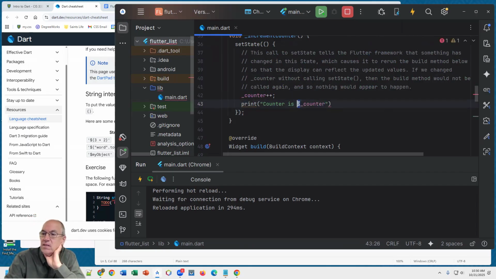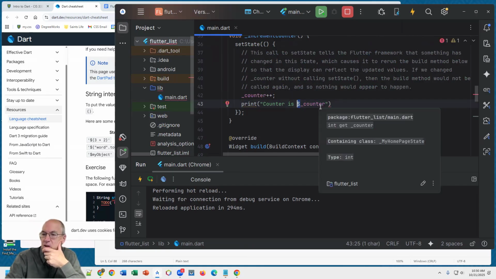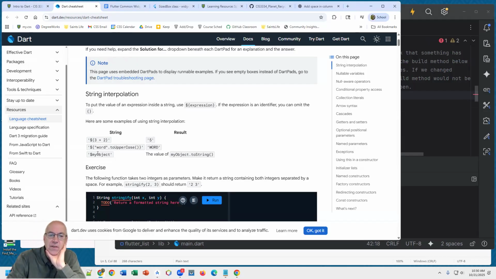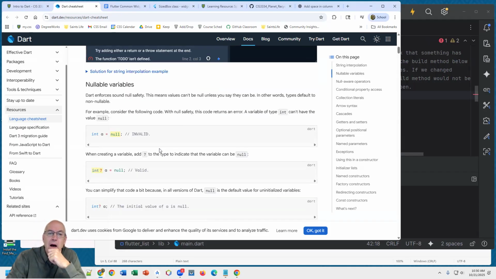So again, putting a $ inside a string says the next part is going to be code. Now if it's just one variable, you can just do it that way. But if it's an expression or whatever, you have to put that expression inside curly brackets or braces here. So you do something like that, especially if you're going to do something with the counter or call another method like they're doing here. So we will run into null variables a lot here.